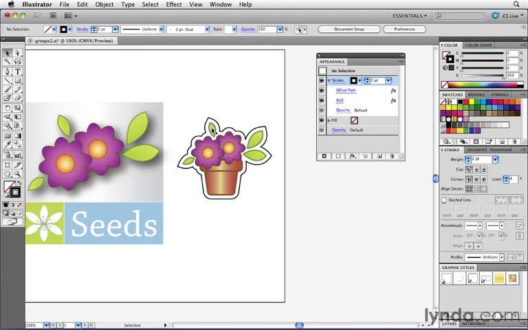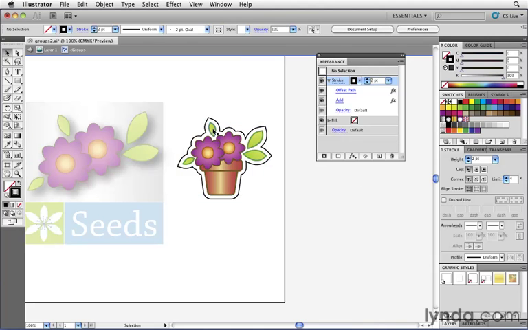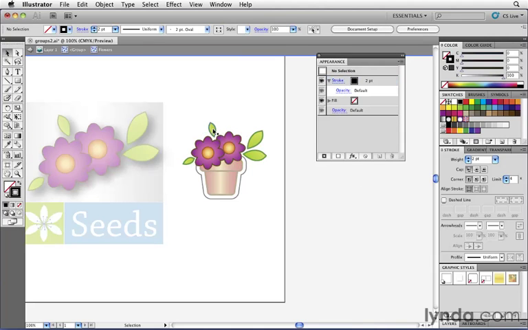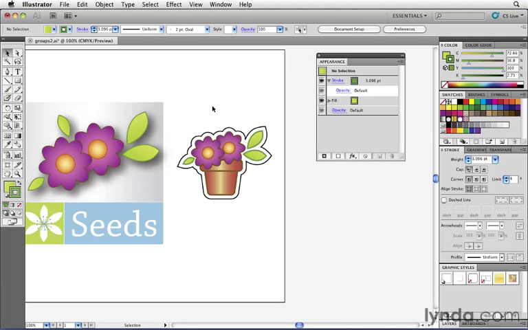Because I've created a group, I can double click on the group to isolate it. I'll double click again, and once more, I can see that I can now select just that leaf. I'm now going to delete that leaf just by hitting the delete key on my keyboard. And now when I double click to exit isolation mode, I can see that the outline has now been adjusted or modified to reflect the new boundaries of the group.